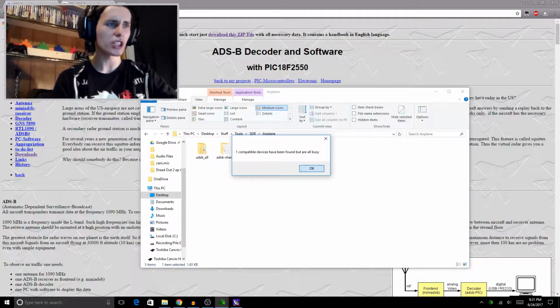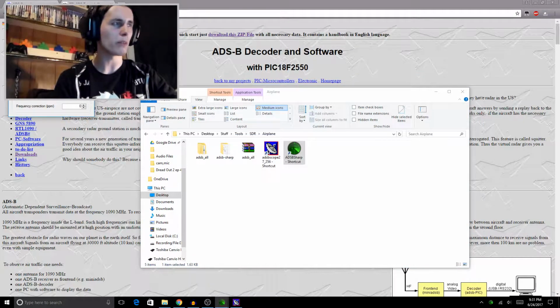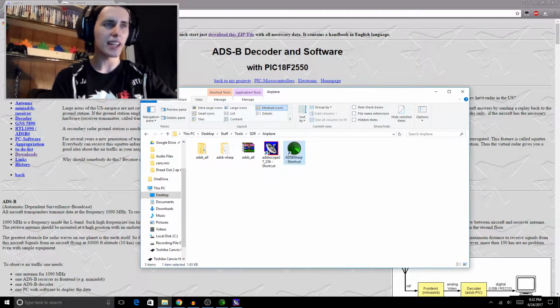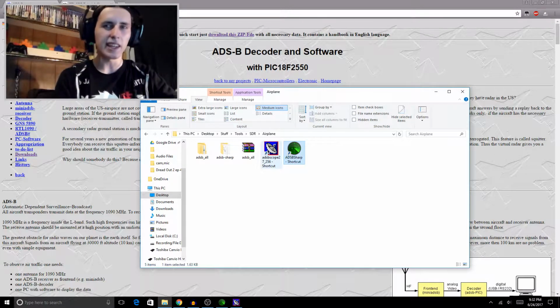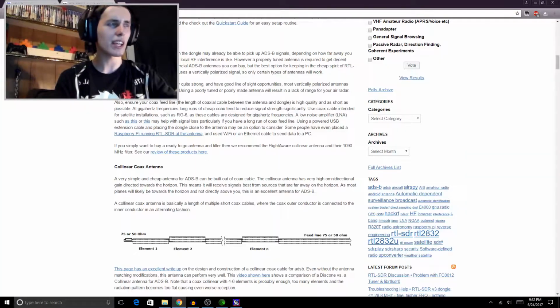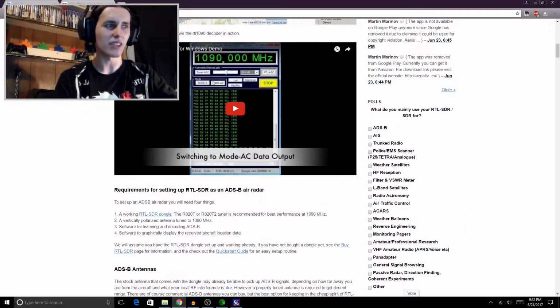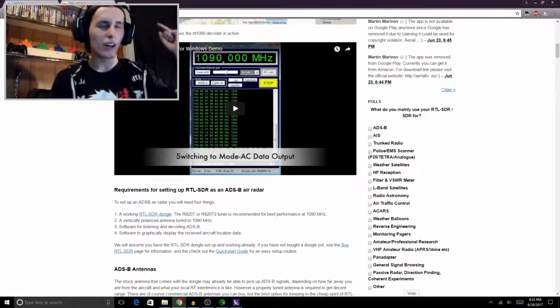Now, unfortunately, this software is a little bit outdated and/or completely removed from the original site, as far as I can tell. There is an updated version of it, but I could not get it to work with ADSB Scope. So if you want to use ADSB Sharp, you're going to have to get creative and find a site that has a link for it, and I believe this one does. I'll leave a link down below so you can get this program on your computer.